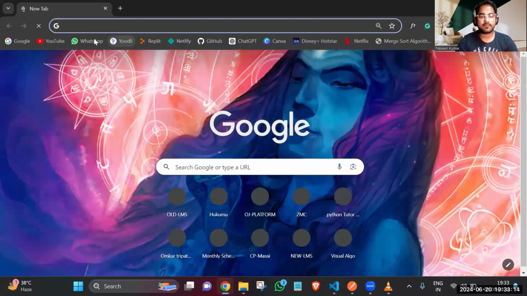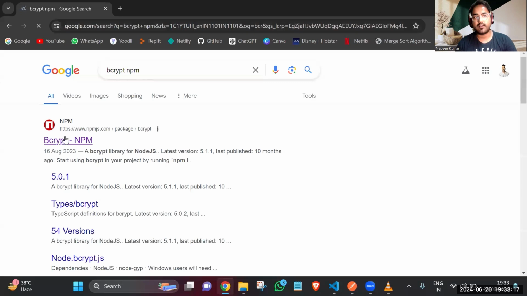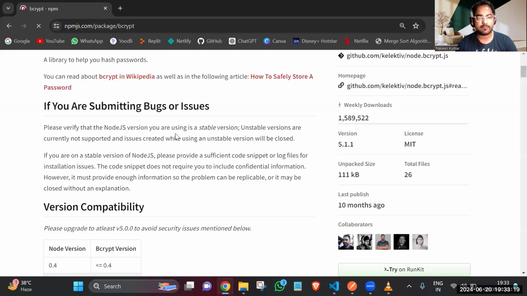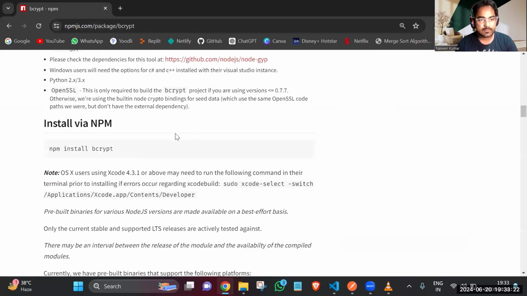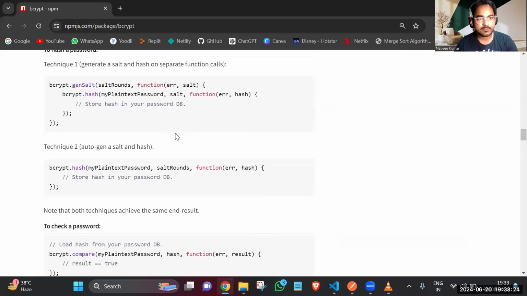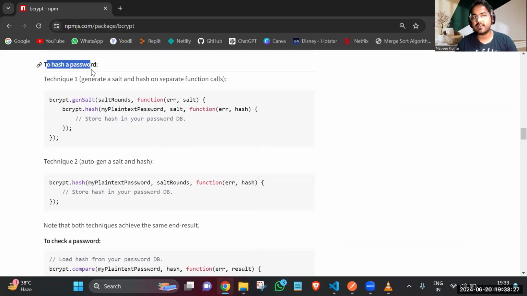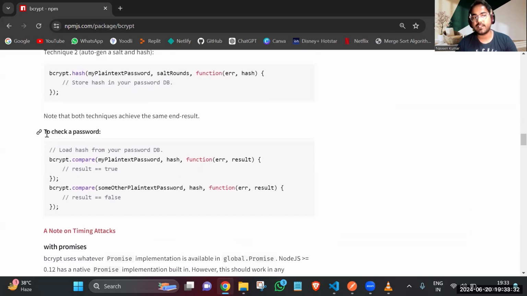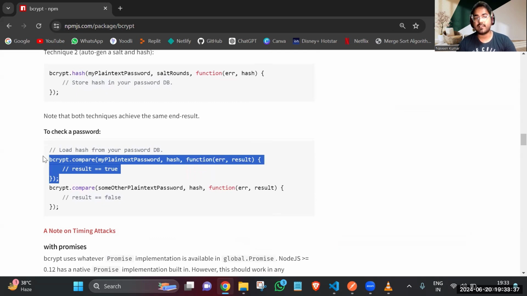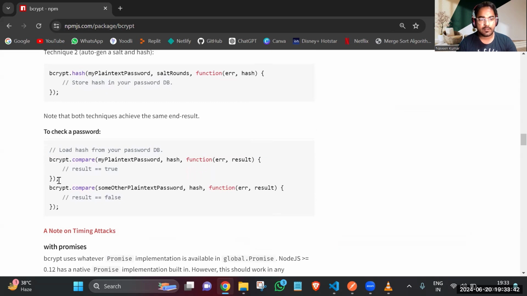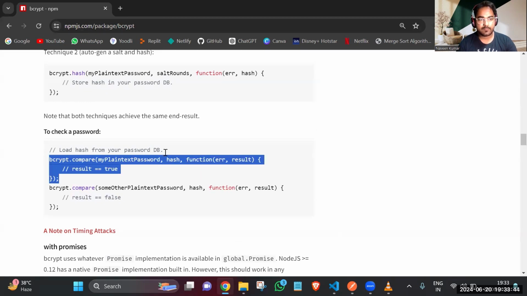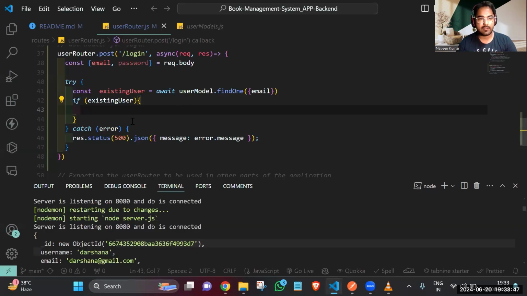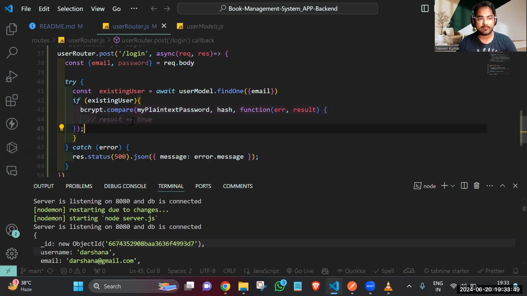So I'll search bcrypt npm and go to the documentation and see how we can do it. Yesterday we saw how we can hash the password. Those are the techniques to hash the password, but to check the password there are two syntaxes we can use. I'll pick this one, copy this and use it here.